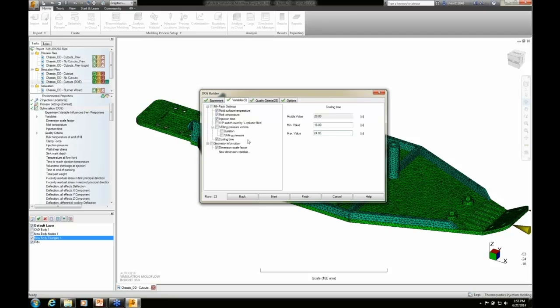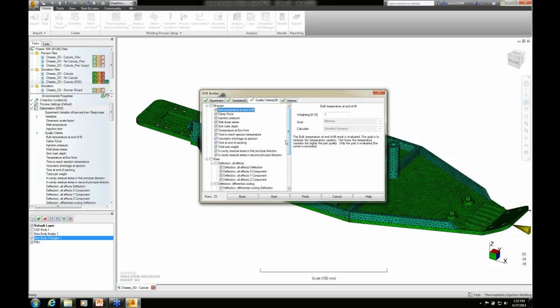Now, all of the inputs are one step to this, but of course the quality outputs are the next step. Now, by default, everything is selected, so all of the outputs are selected. So everything from volumetric strength and bulk temperature to even my warp deflections are all selected here. And then there's a ranking system that you can apply to these as well.